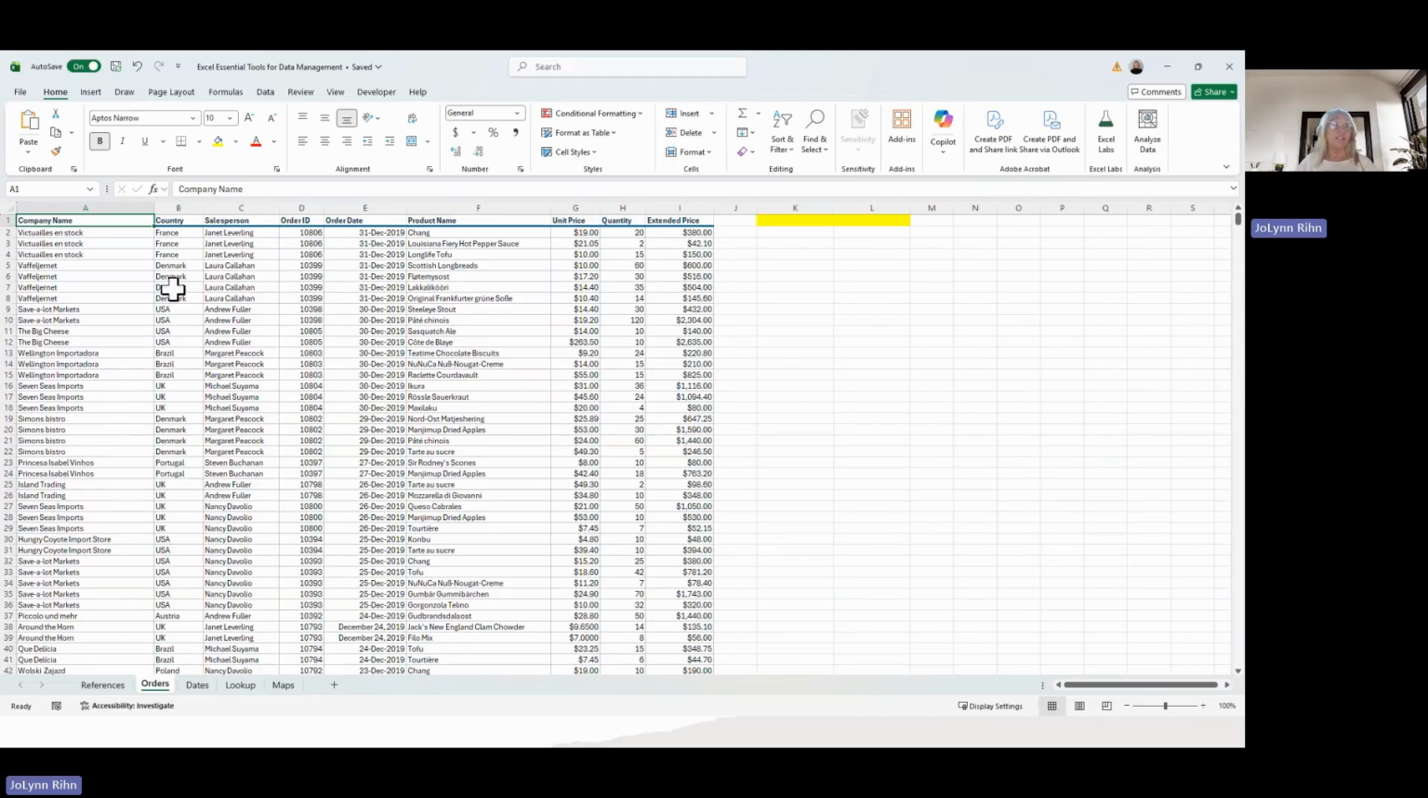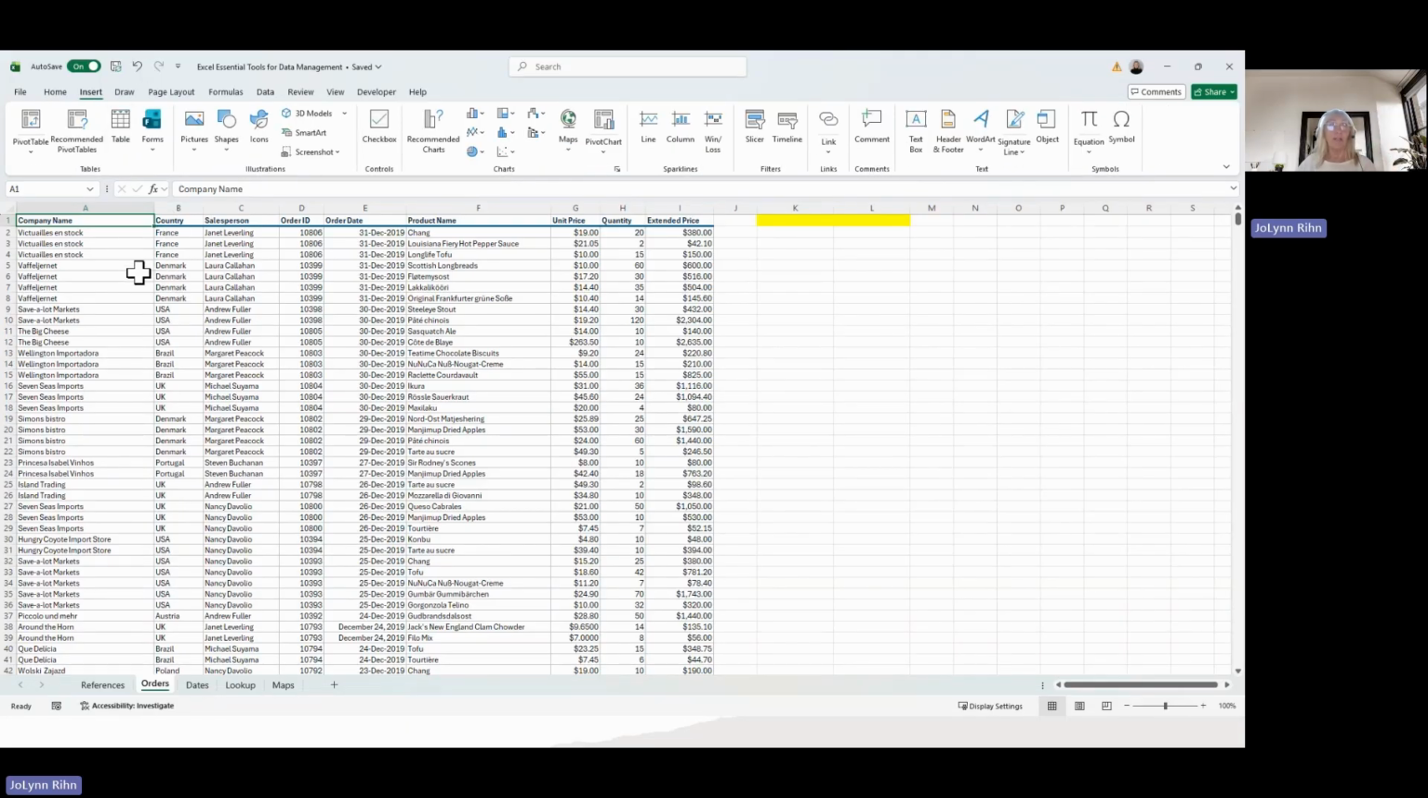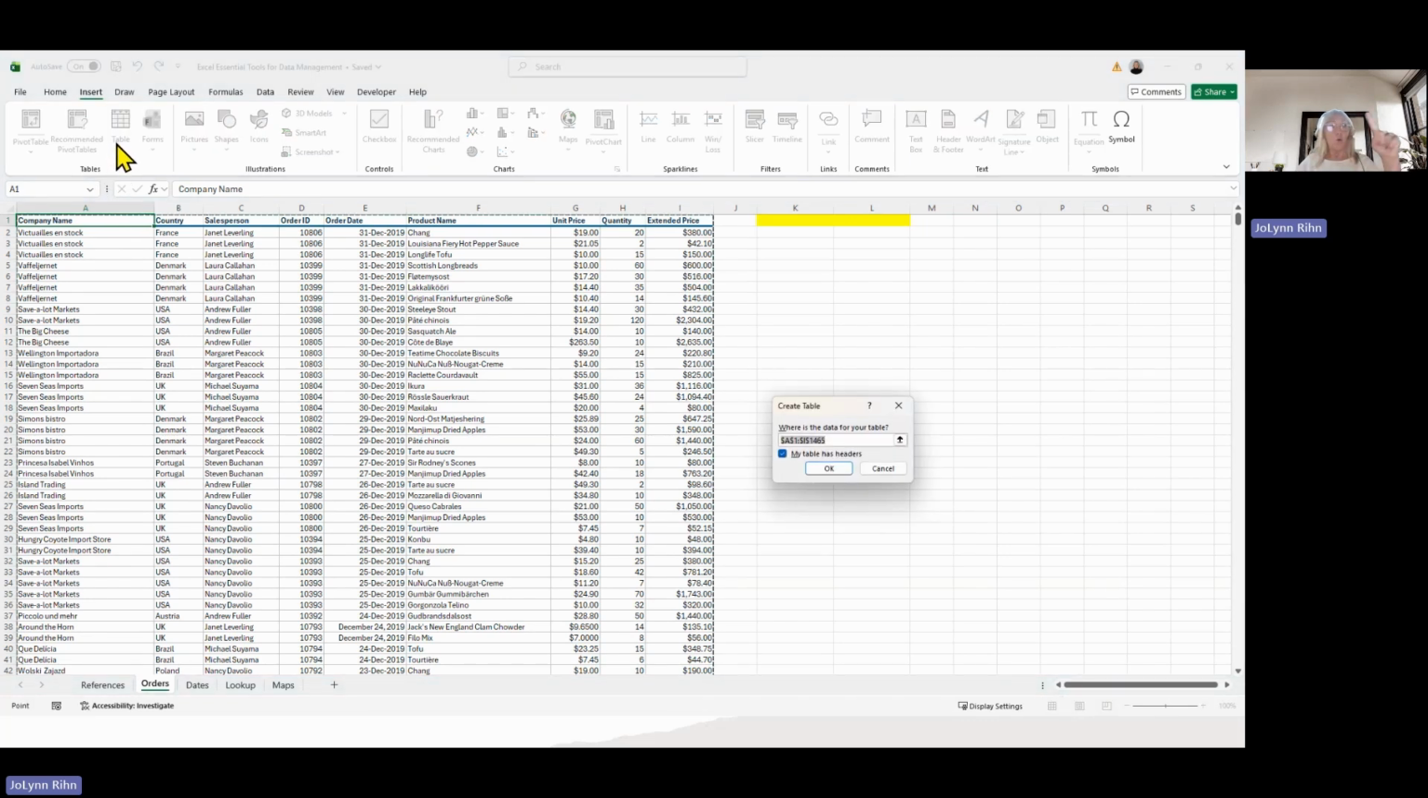So one way to do it is make sure you are clicked on a cell within your range of data. Then you're going to go to the Insert tab of the ribbon. On the left-hand side in the Tables group, you can click the icon Table. It knows your selected range, and that's because we started by being clicked on a cell inside the range.